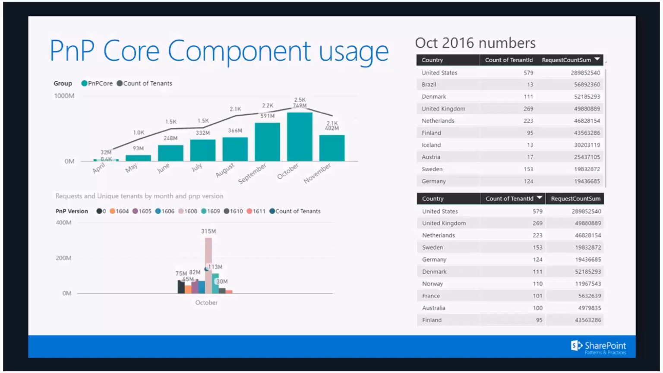In October, there's some nice development. Brazil completely out of the blue jumped to number 2 on the request count, and most likely there must have been a few migrations to SharePoint Online, which is a common use case for using PnP Core or PnP PowerShell. And that's always raising the request count. And the count of tenant ID is only 13 from Brazil, so it clearly indicates that there was a big migration ongoing during October.